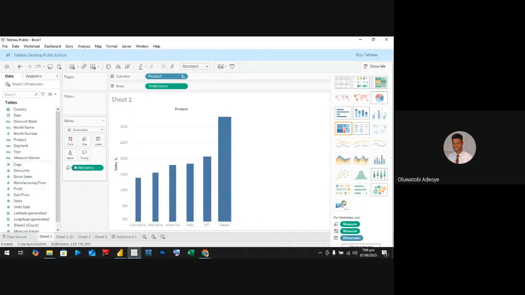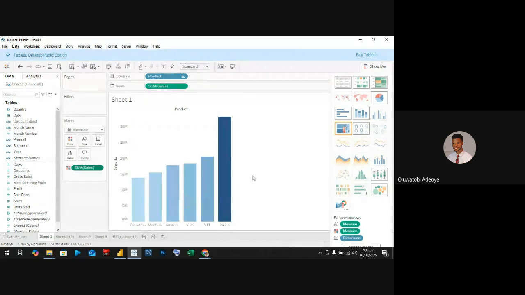So if I'm not changing, I don't want it in sales. I don't want that highlight in size. I want it in color. So I click this now. It changes. So you can change it here.